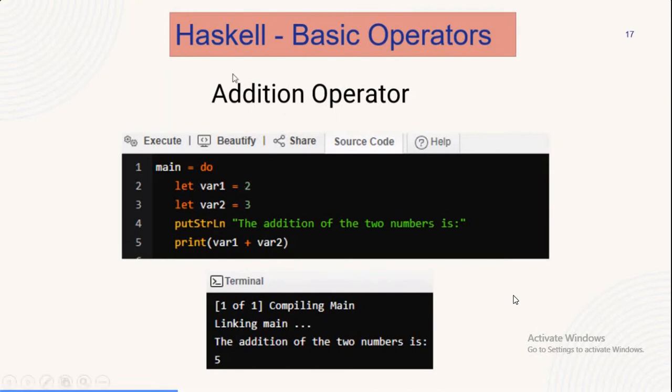So this is the addition operator. Addition operator means the plus sign is called addition operator. Using this operator, you can plus something. Okay, and this is the code in Haskell for add two numbers. So in this slide, any doubt? Any of you having any doubts?